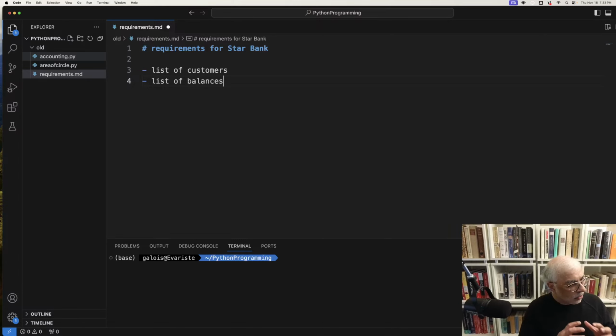Now, whenever you're writing software, in fact, this goes for many things, start in a simple way. Don't try to, at the first pass, don't try to make things overly complex, but start with something simple and then elaborate on that.